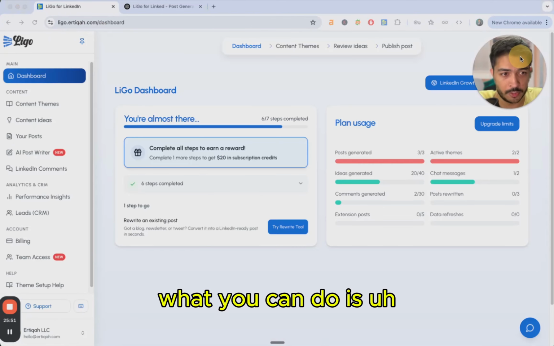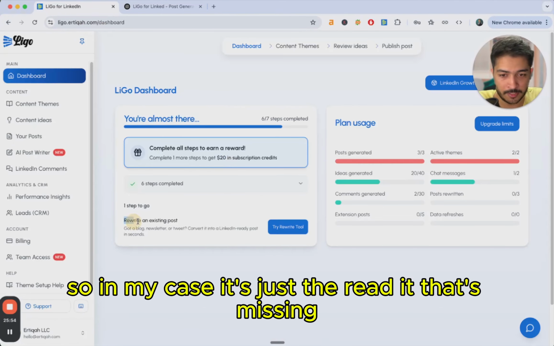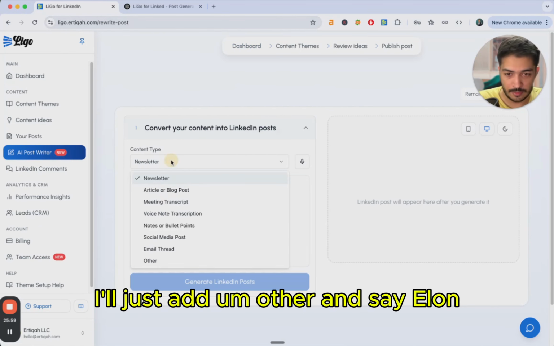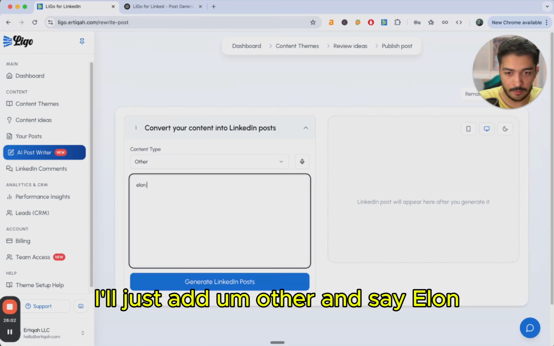You can check on the dashboard, by the way. If you're a new user, what you can do is, once you've completed all these steps, so in my case it's just the rewrite that's missing. So let me do something over here. I'll just add other and say Elon.